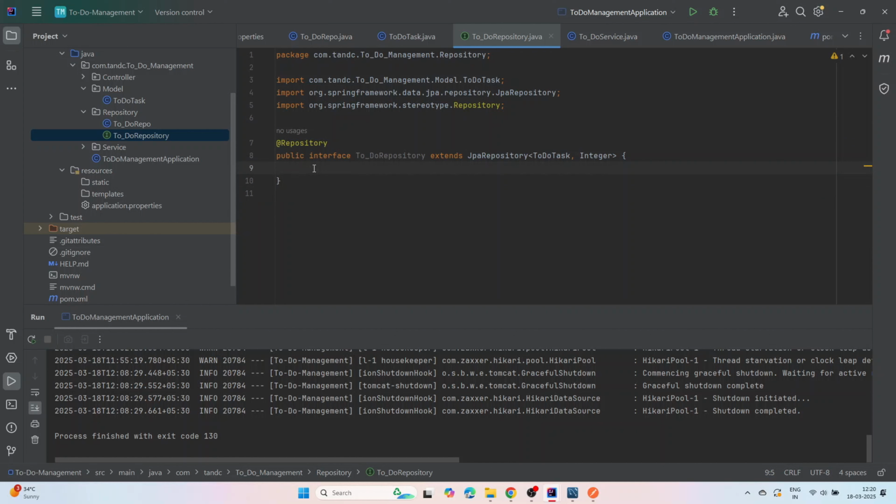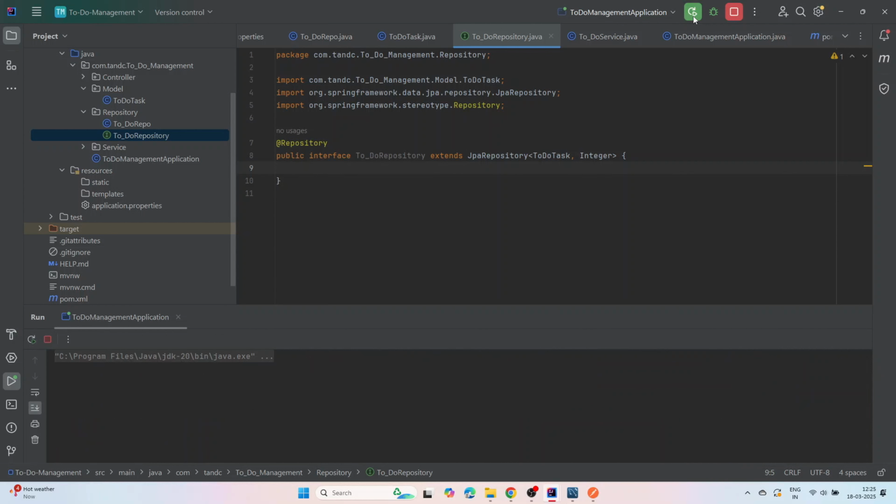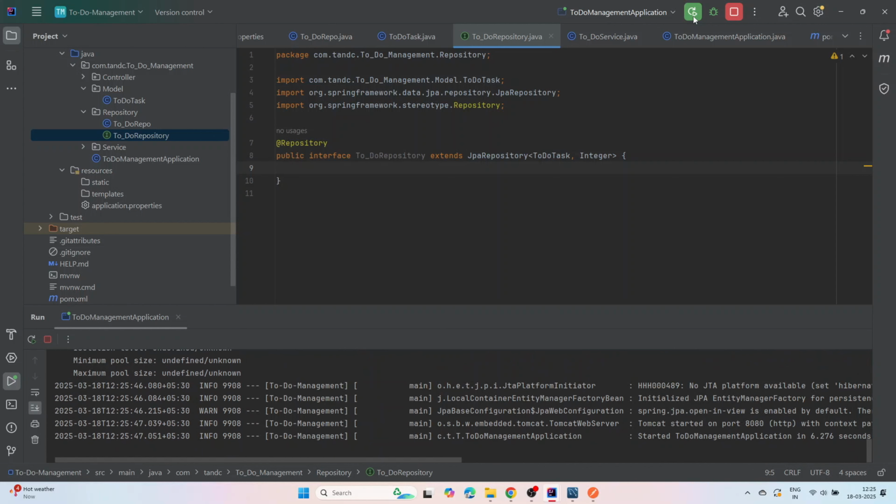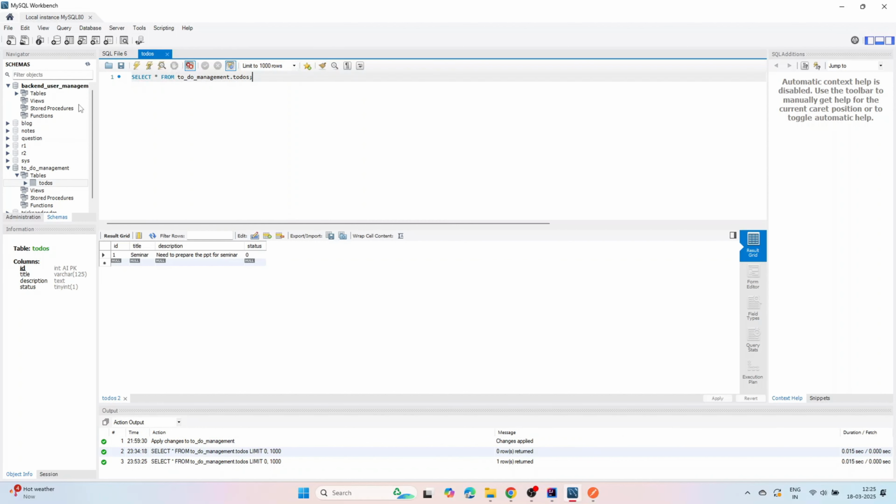so that Spring knows that this is the repository layer. So let's try to start this application and see whether the table has been created in the database or not. Let's start it and wait for some time. Okay, the application has started. Now we will go to the database and when I try to refresh, I think it is not showing any table.